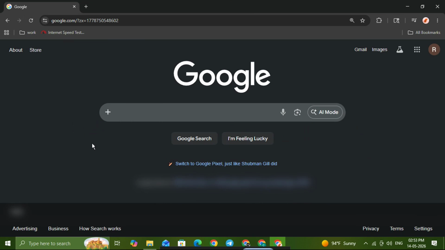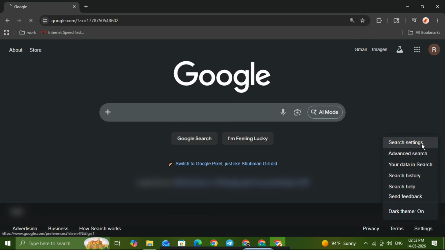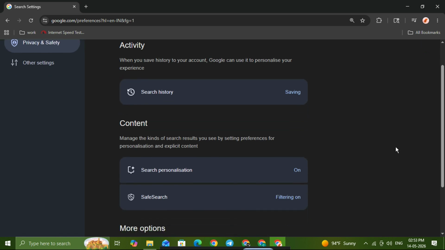Now look at the bottom right corner of the page and click Settings. A small menu will appear, and from there, click Search Settings. This will open Google's Search Preferences page. On this page, look for the Safe Search option.